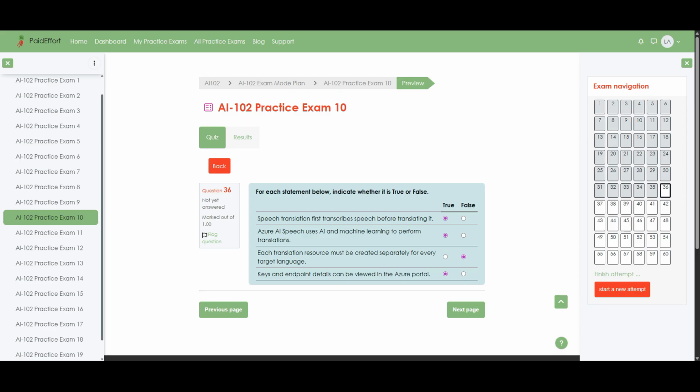To begin with, the first statement is true because speech translation works in stages. It first recognizes spoken audio and converts it into text, and then translates that text into the target language. Next, the second statement is also true because Azure AI Speech relies on artificial intelligence and machine learning models, enabling accurate and scalable multilingual translation.